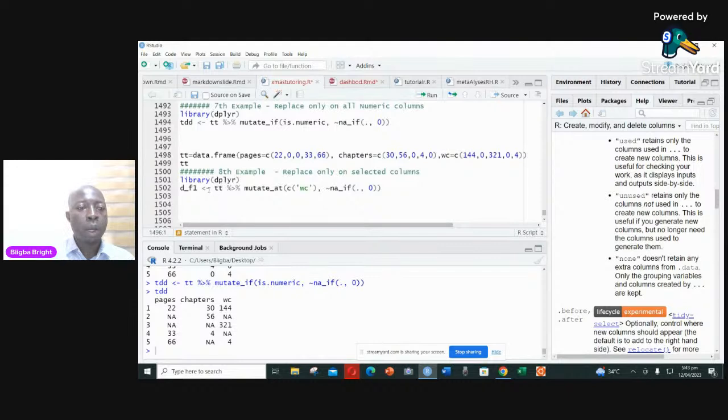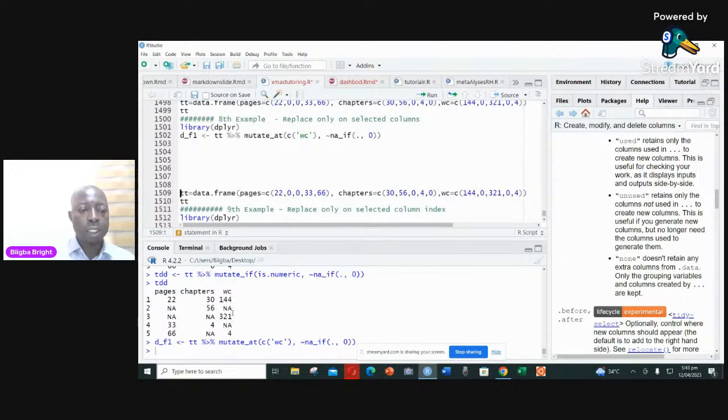So here, in the same way, we use our pipe operator, then we mutate at a specific column, and in that case you use the combine function to locate that particular column. So we are using C, and we are looking at this particular column here, the last column, and we are going to replace the NAs if that particular column contains this observation called 0. So when you run it, it's going to replace only that particular column.